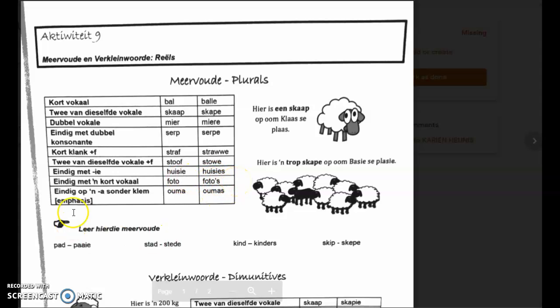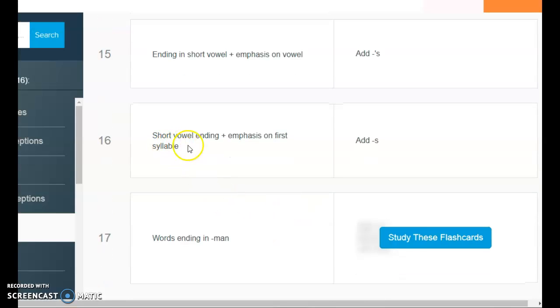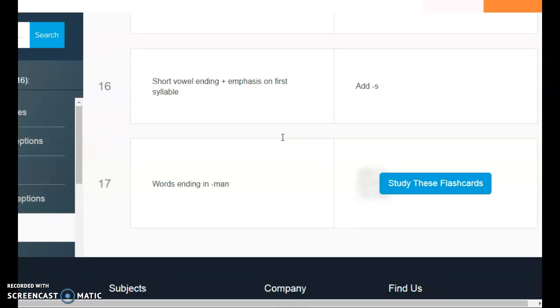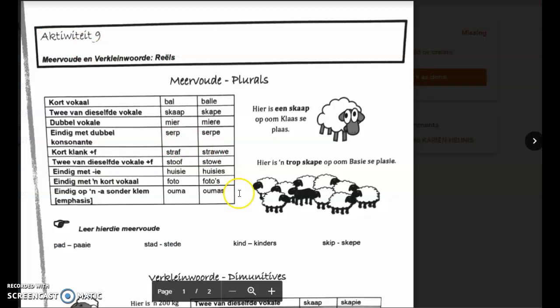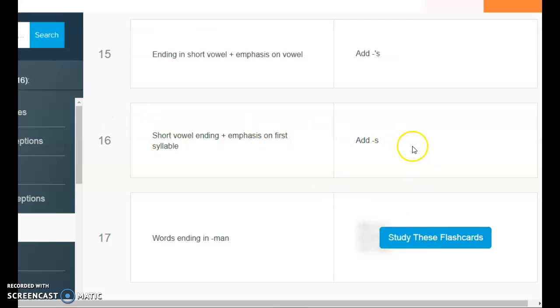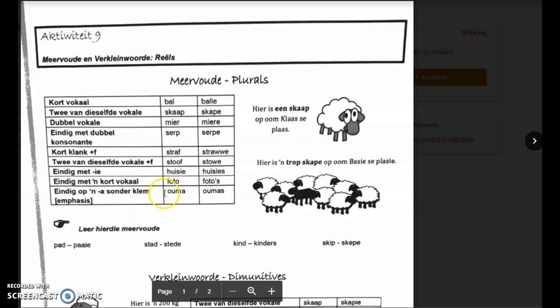There we go. En iets wat eindig op 'n short A, sonder 'n klem, so without emphasis, like oma. Ending on a short vowel with emphasis on the first syllable, we will only add an S. So, oma word omas. There we go.